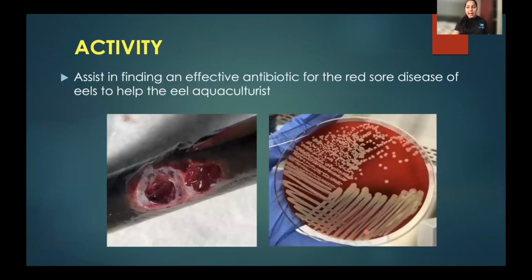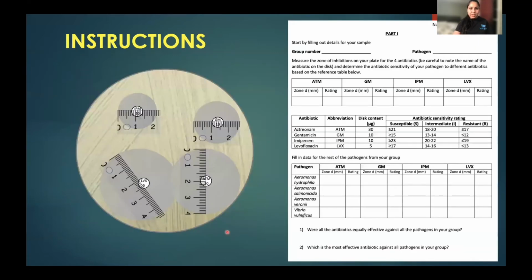In my lesson plan, I have set up an activity where students are helping me compare the effectiveness of 4 different antibiotics for pathogens which are associated with lesions in fish. The setup for the activity: students will be divided into groups, and each group will receive 4 images which look like this. Each image corresponds to results from a Kirby-Bauer experiment for a particular pathogen to test its sensitivity towards 4 different antibiotics. The group will record the zone diameter as well as the antibiotic sensitivity rating for the 4 pathogens and the 4 antibiotics tested.